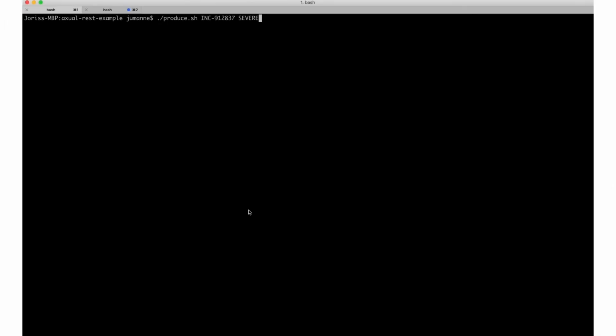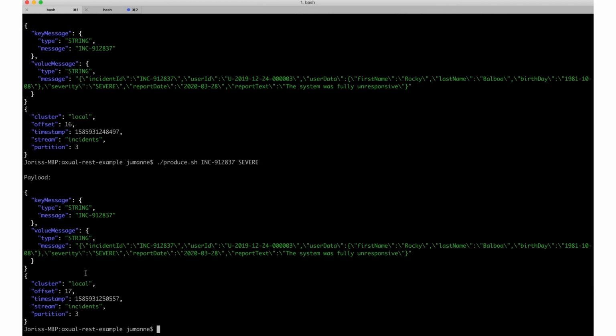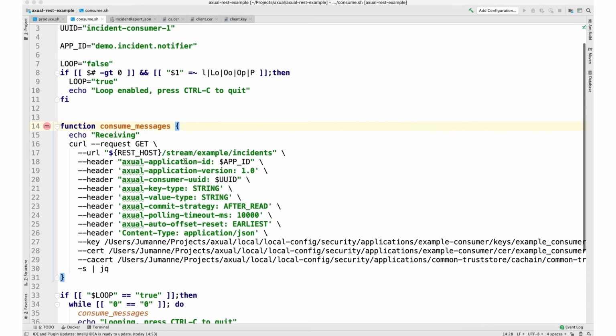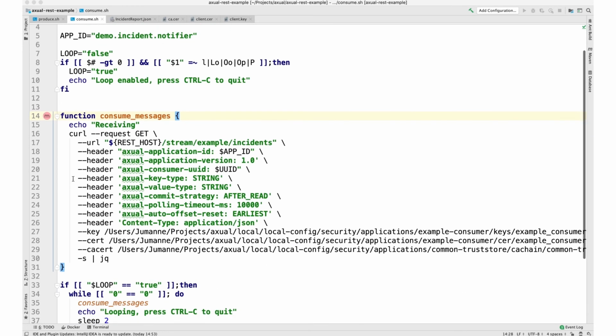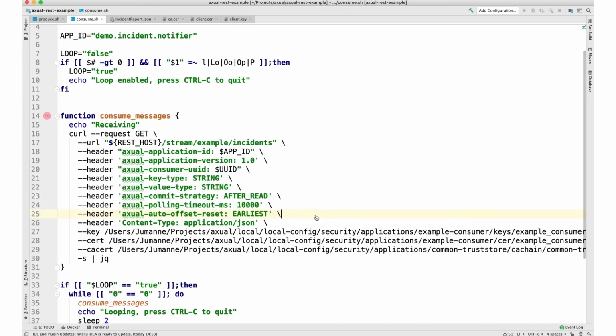I will now execute the curl request a couple of times to produce some incidents. The ResProxy returns some information in the response, such as the cluster, the offset, where the message is stored, the timestamp and the partition. We can now easily validate whether the messages indeed have been produced. Of course, I can do this using Stream Browse and Search, but to demonstrate ResProxy, I use a simple consumer script. I will only show the curl request. The remainder of the script is largely the same as the producer. Please note that there are some different headers to be passed to ResProxy.